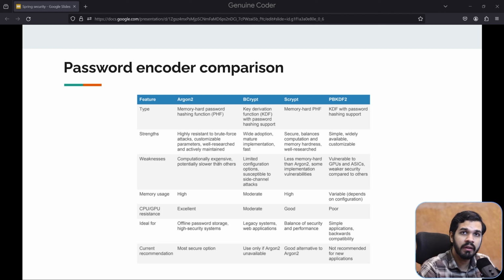So there is no simple choice here. There is no free lunch kind of method. You have to choose what is right for you and choose the password encoder wisely. And I think that's it, guys.